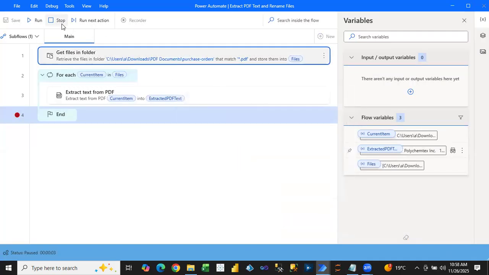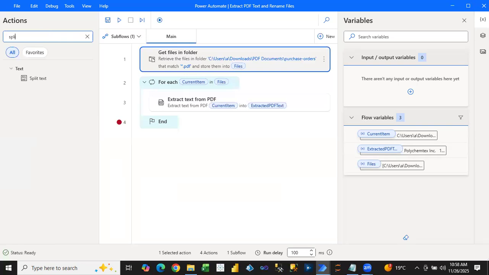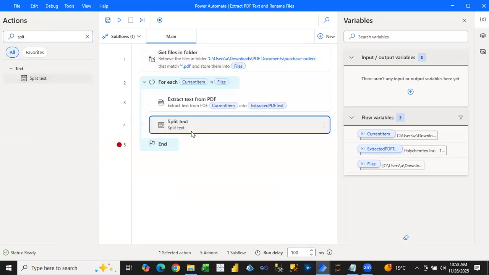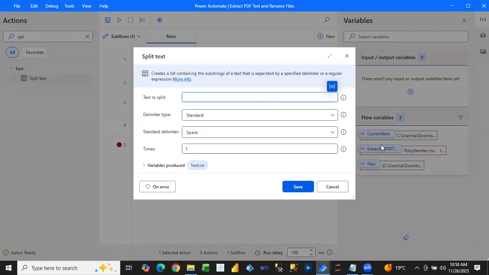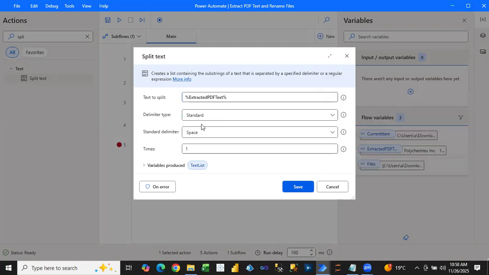split this one. So now we will use the split action. Search for split and drag it. Which text do you want to split? The one generated from this extracted PDF text, which is captured into this. Now here, a standard delimiter is basically the space, right? But here I'm just looking at the new line, so it will extract line by line.